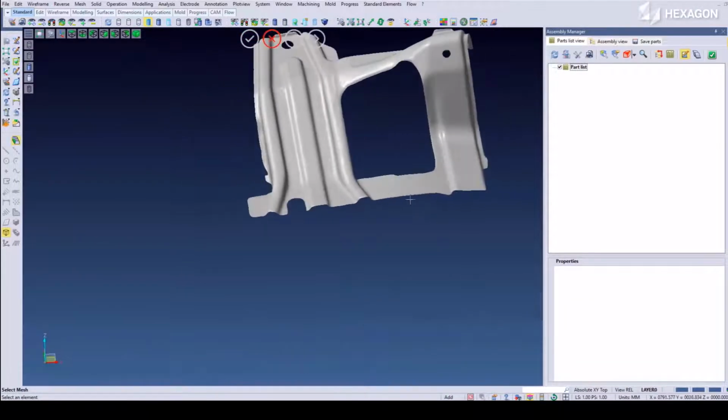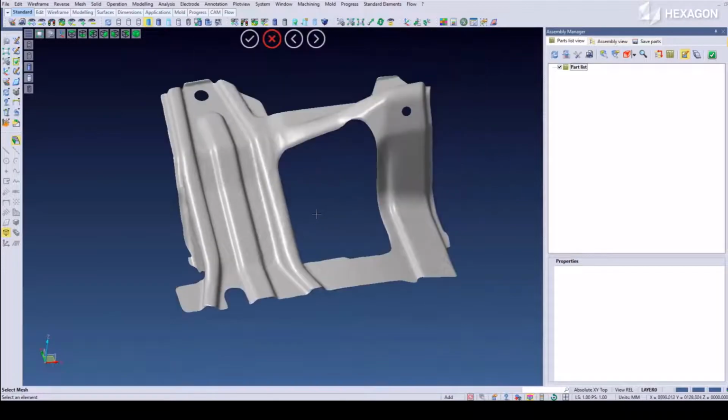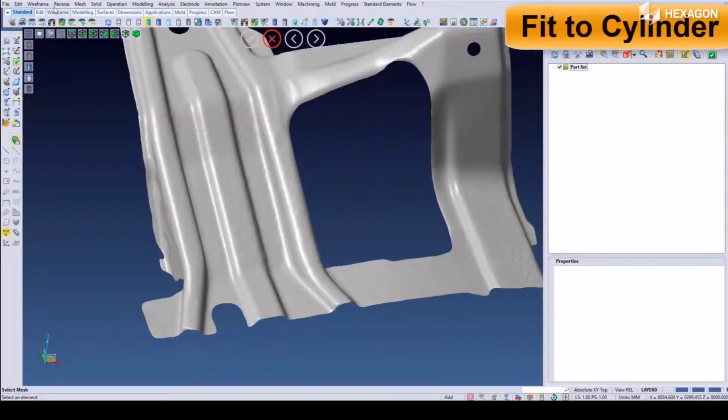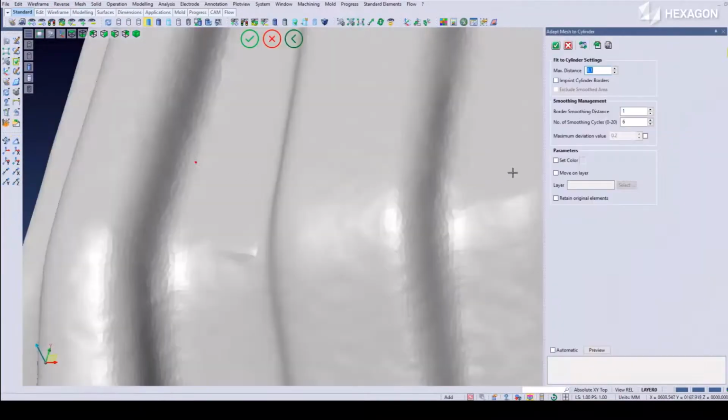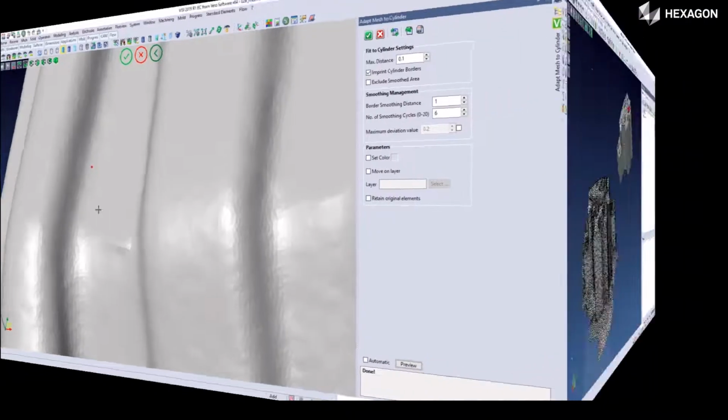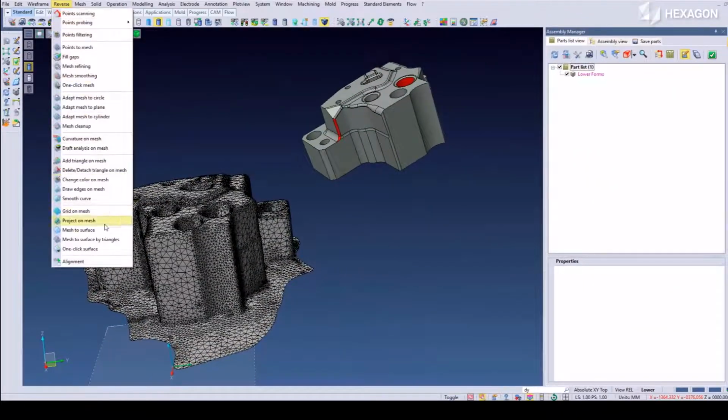The final fit command we're going to cover is using the fit to cylinder. What this does is it forces blends to take a cylindrical shape, evening out the radius in that area. So as we can see here, we can hit preview, and then you can see that mesh get cleaned up in that radius.